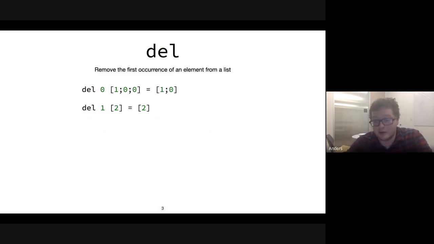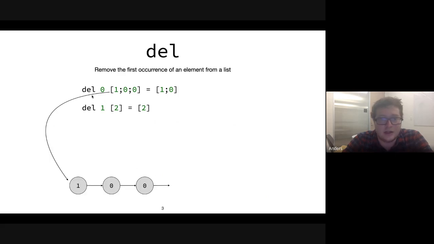I'm going to give a little example of delete, or del to save space on the screen. Deleting 0 from 1, 0, 0 would return 1, 0, because it deletes the first one, and it only removes the first occurrence. And if I delete 1 from singleton 2, I just get singleton 2 because there's no 1 in that list. Generally, in these recursive programs, I express lists as a linked list. So 1 points to 0, points to 0, points to nil.